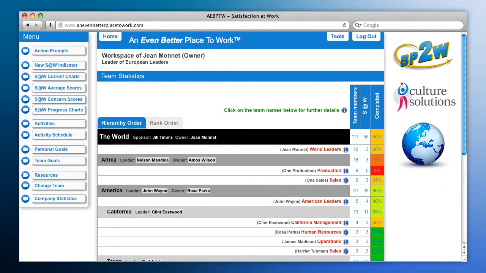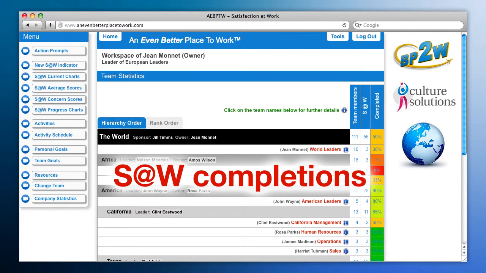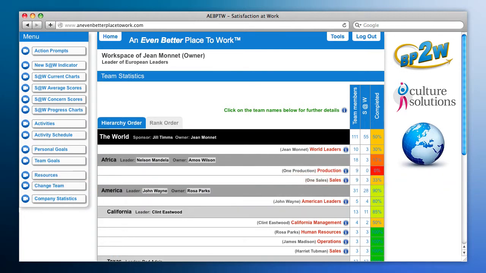The Company Statistics section displays the satisfaction at work completion rates across the whole organisation. Listed on the left are the teams and divisions that together form the organisational structure. The columns on the right of the table illustrate firstly the number of team members, followed by the number of satisfaction at work completions, and lastly, these completions expressed as a percentage.